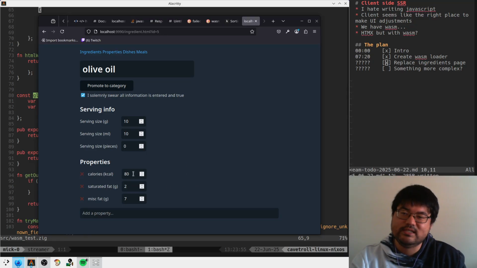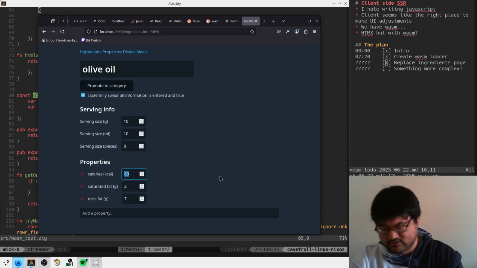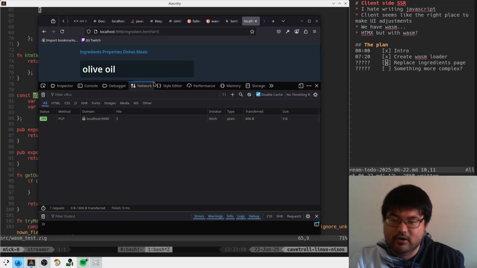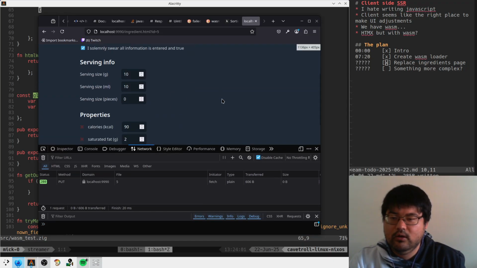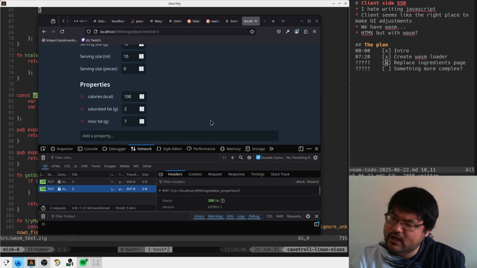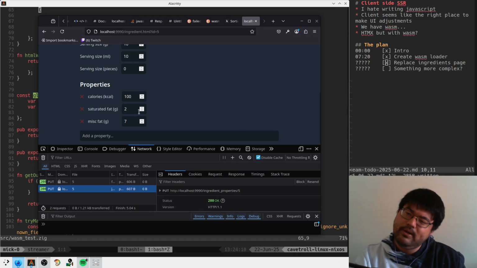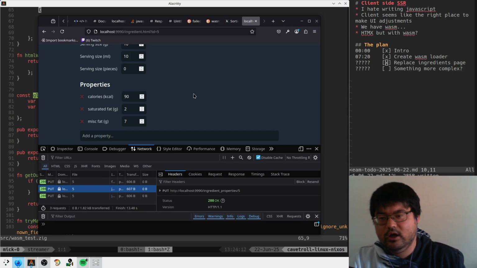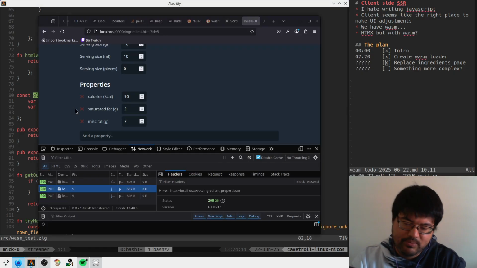So when I edit this, this actually changes the value on the server, right? So if I go to network here, you know, this does a PUT on this guy. So we should think about this a little bit, but I guess let's just start by making the page and figuring it out from there.